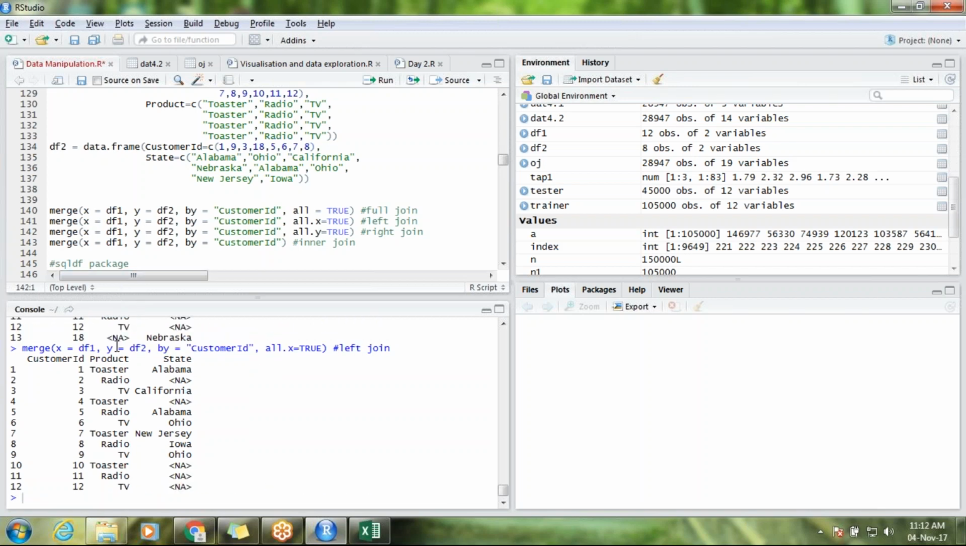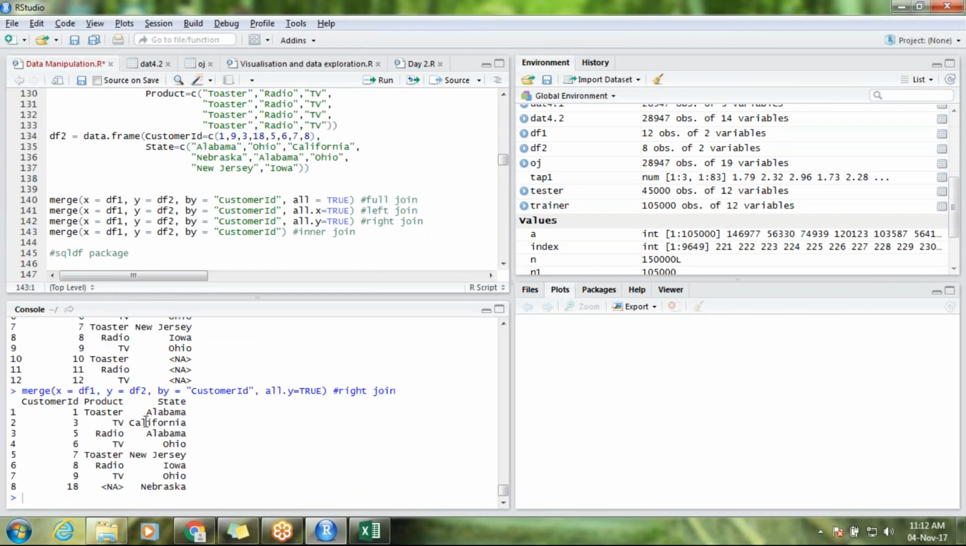Here again you see some missing values. Everything in X has come with some missing values in Y. For the right join, everything from Y has come up, but there are some missing values corresponding to those customer IDs, which are not there in X. So for that reason, we have some missing values here. And let's say inner join, where everything common has to be included and everything else should be left off.